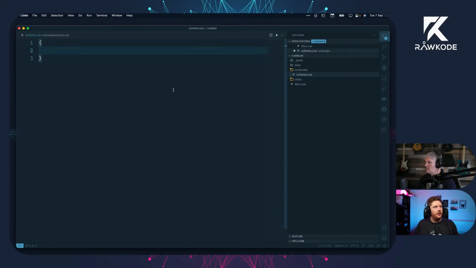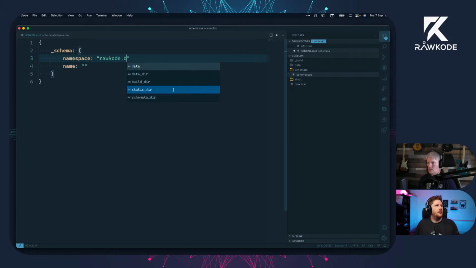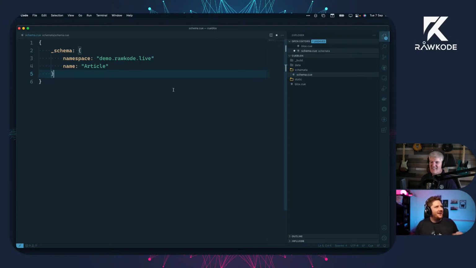But this is a Q document, and in order for it to be a CueBlox schema, it requires one piece of metadata, which is something called a schema. I think it's named right, and I'll call this rawkode.demo.live. There we go. Demo. There we go. I forgot how to namespace. And a name. This will be my article schema. I think we both know the article spec pretty well, so maybe we'll run through that and touch on some of the features as we go.